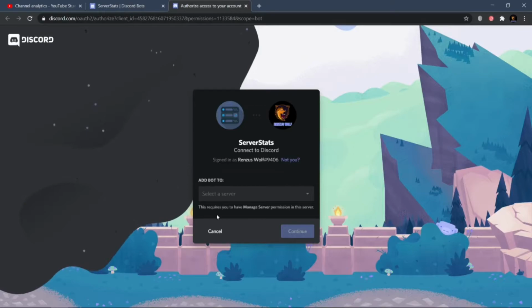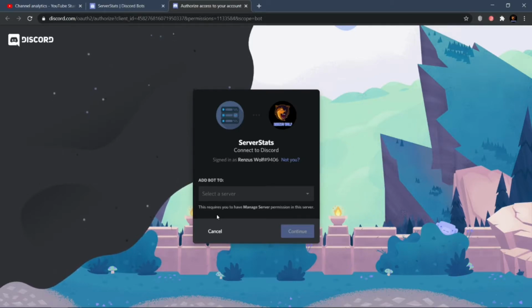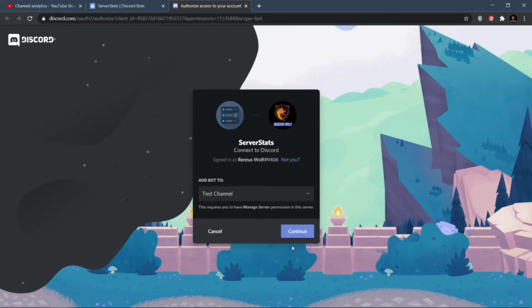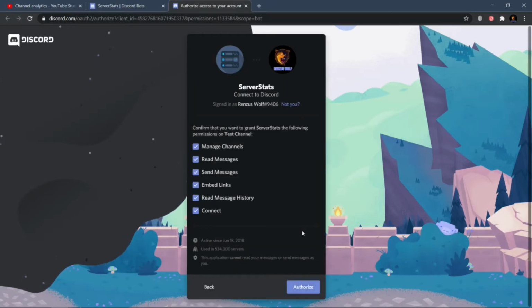Now select which server you wish this Server Stats bot to go to, but make sure you are the administrator or a moderator, so you have the right to modify the server. Okay, so now you're in. Select one of the channels you want, and then press continue.